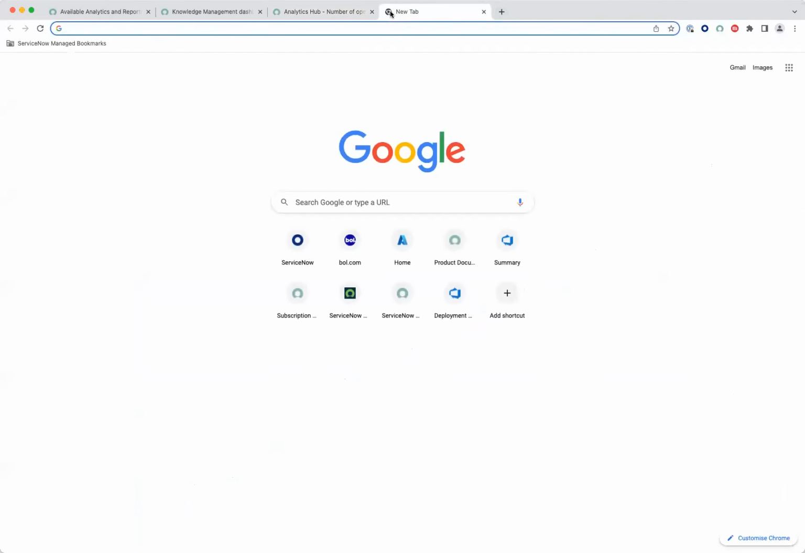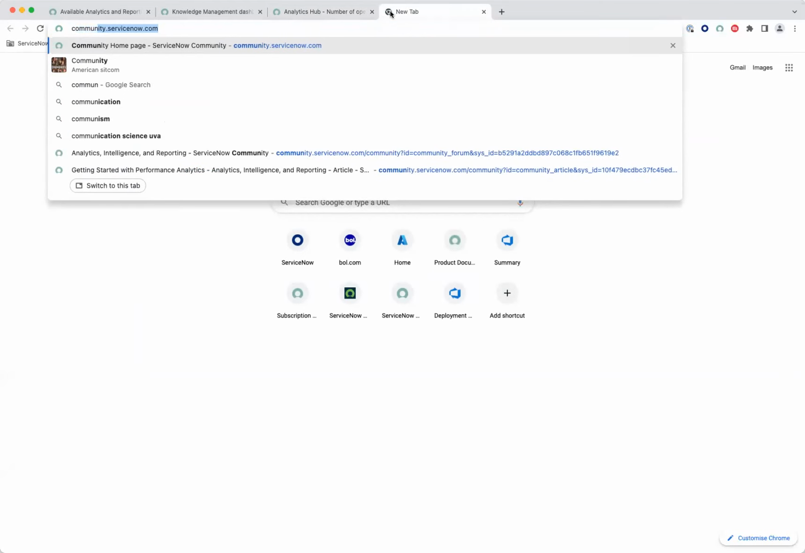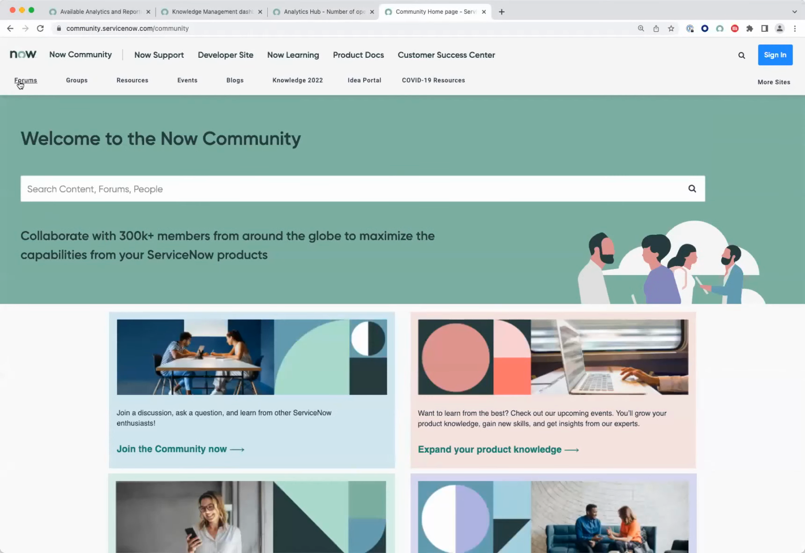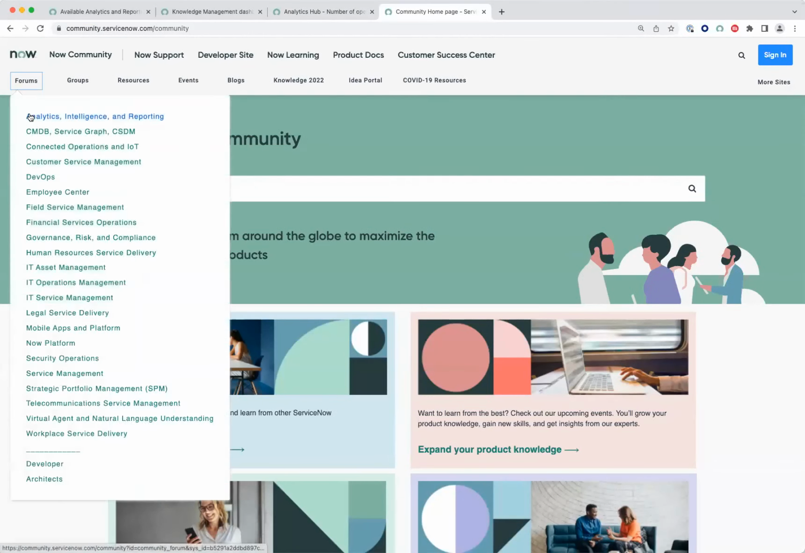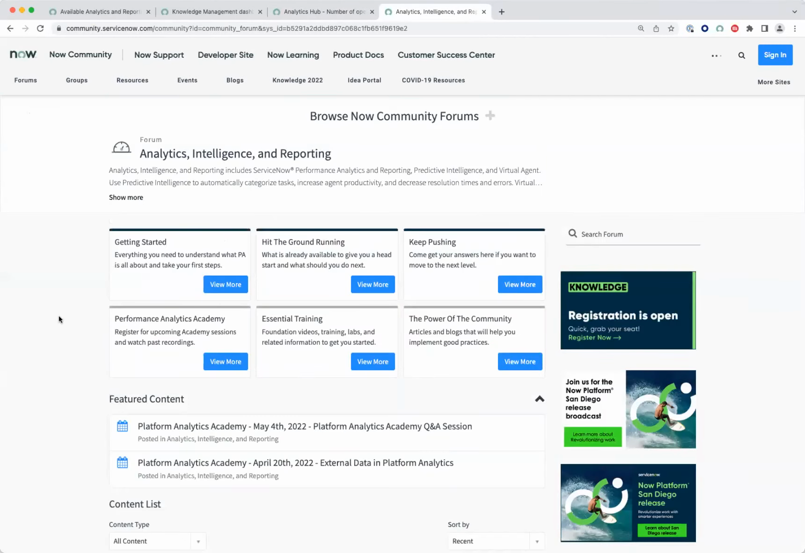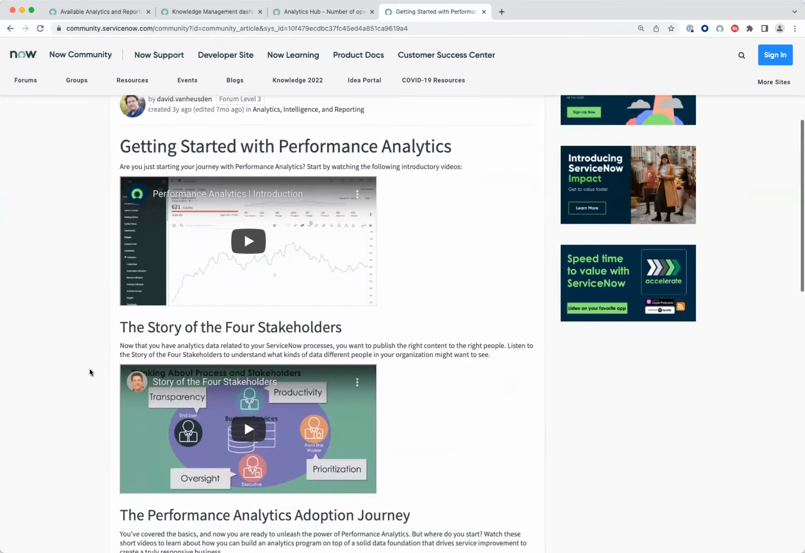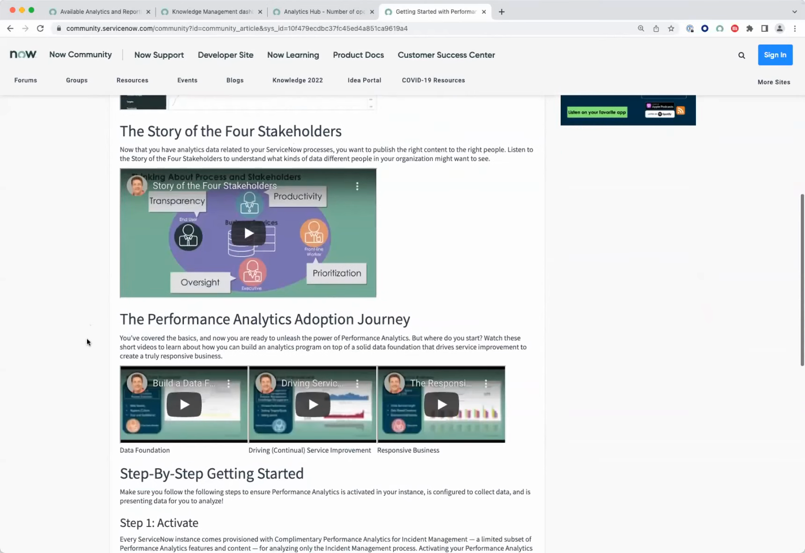What you want to do is go to the community and go to the forum, and this is an easy one. It's the top one, analytics, intelligence, and reporting. And then from here, you have that first tile over here. It says getting started. And this really walks you through all the steps that I have just been talking about. It's much more information in there, but the basic steps are all here. It has some intro videos and so on.